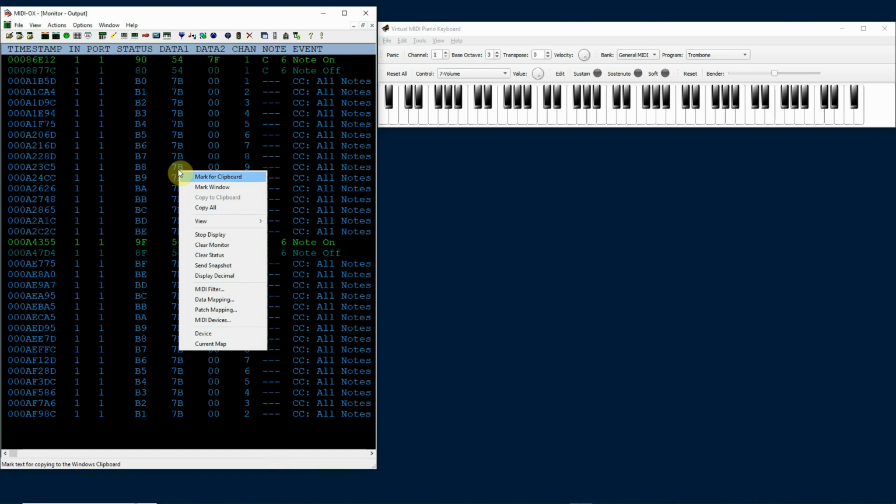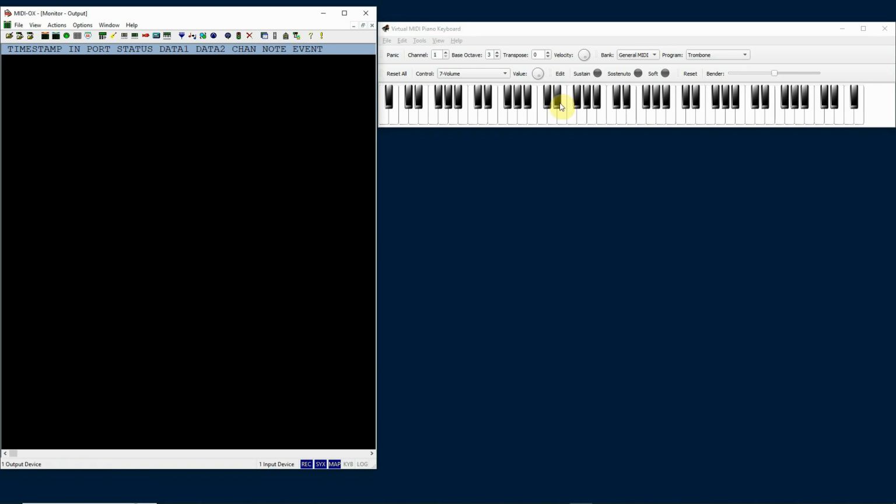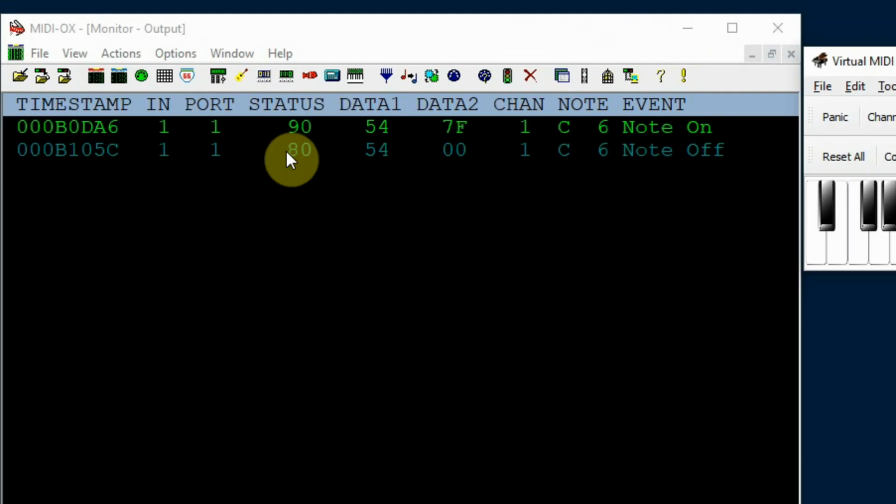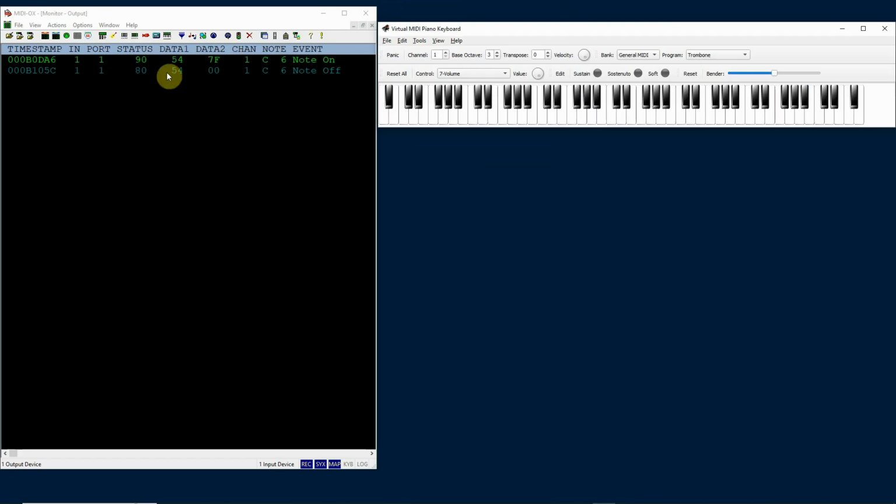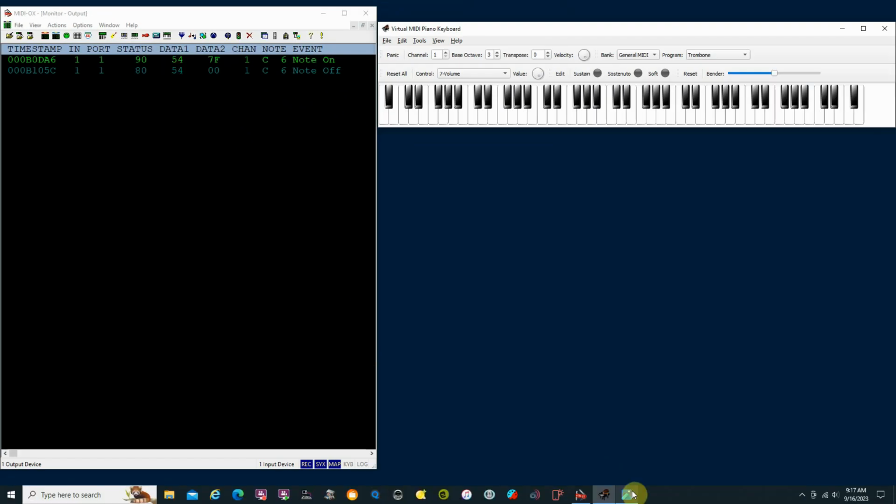And I'll just clear out my monitor here to make it easy to see what's going on. Play this note again. So there we have our 9-0. So it's a note on message on channel 1 and then a note off message on MIDI channel 1. Now the note that we're playing is note 54. Now remember, this is hexadecimal. Hexadecimal 54, so let's look at the chart.